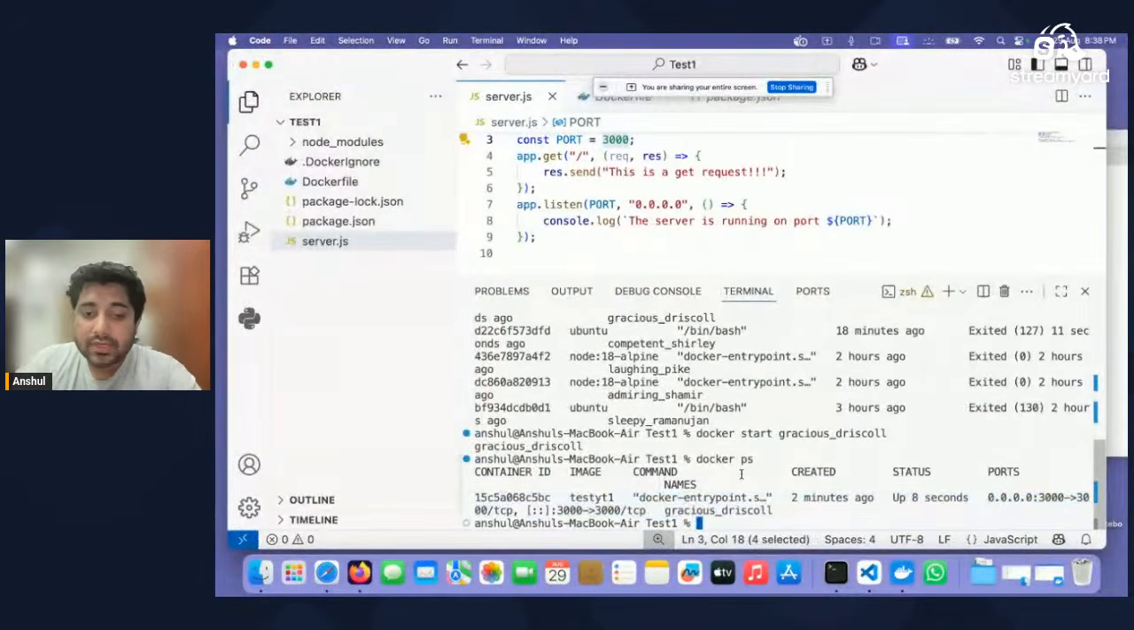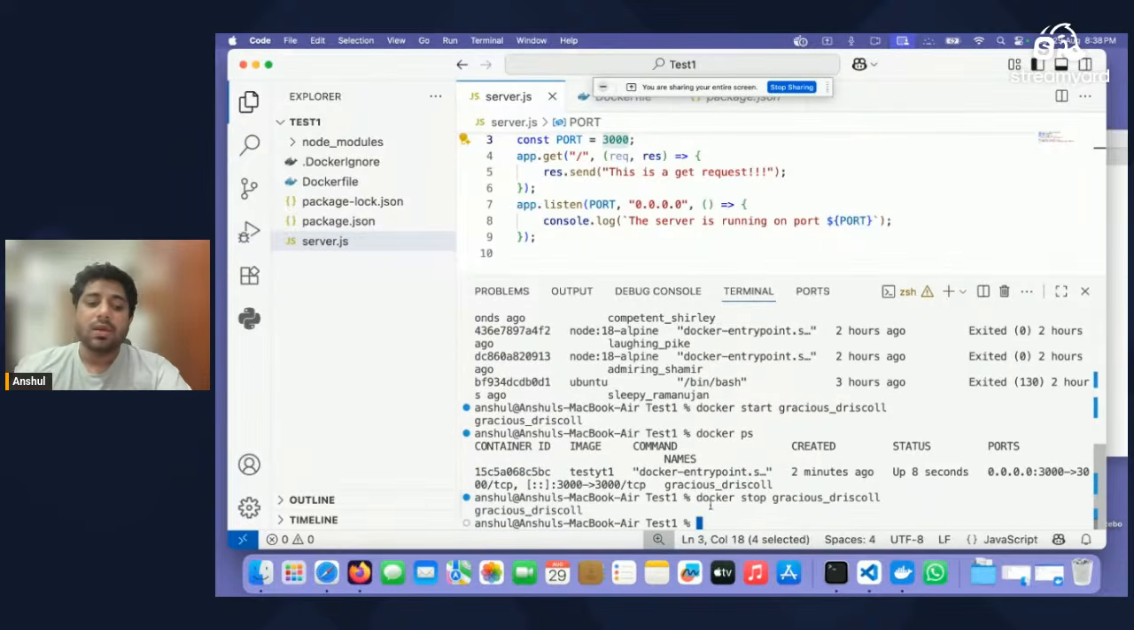Now to stop this container, you have to use the same command again: docker stop and the name of your container. So this will stop the working of the container. Okay, so this is how you can control your container. You can control your image using the Docker tool. Docker is just a tool for managing the containers. You can manage your container, and you can even create multiple containers inside your local machine.